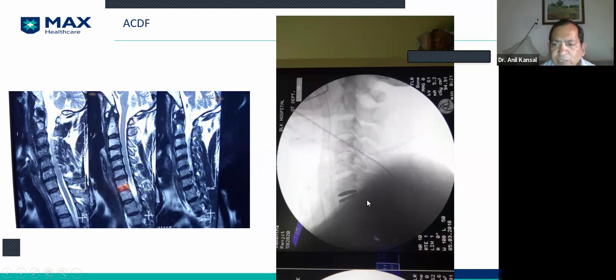Now, the advantage of the disc procedure is that the patient can move the neck from the first day. He can move it any time. There is no problem; he does not have to wear the collar for a long time, and with neck mobility from early on, he can join his job early.